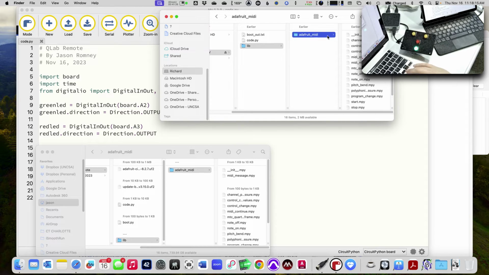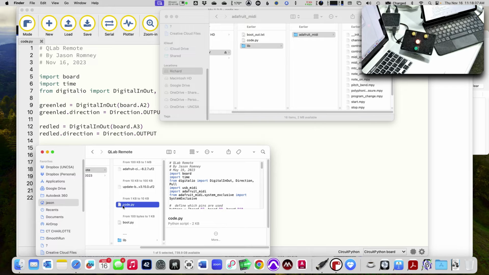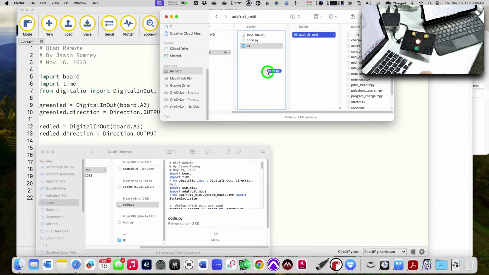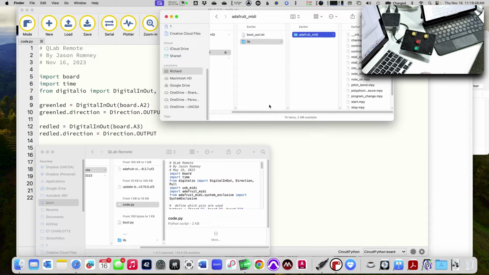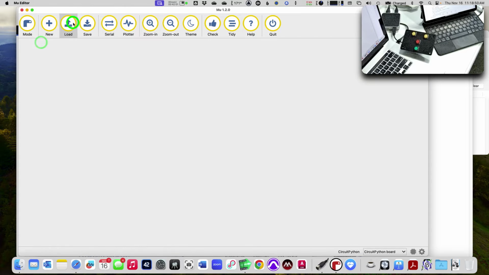That folder already has a bunch of other libraries in it. Oh yeah, you just want the Adafruit MIDI one, is that it? That's all you want. So can I just drag that directly? Yep. Put it into a folder called LIB. Then the next thing is I'm going to take this code.py and replace it. So this is my finished code.py. And now I'm going to reload it.